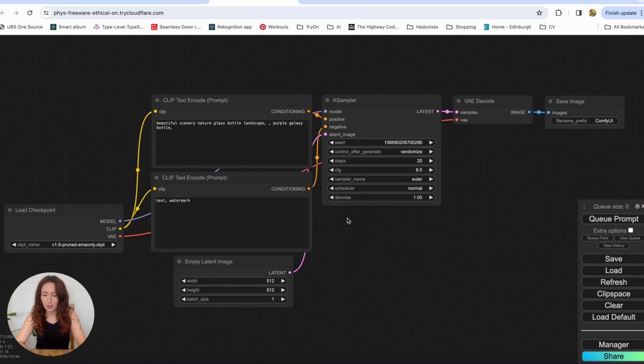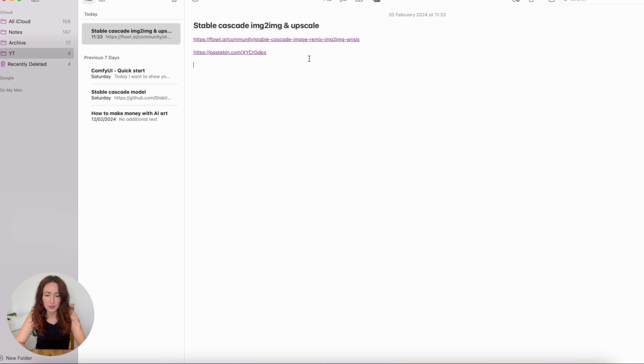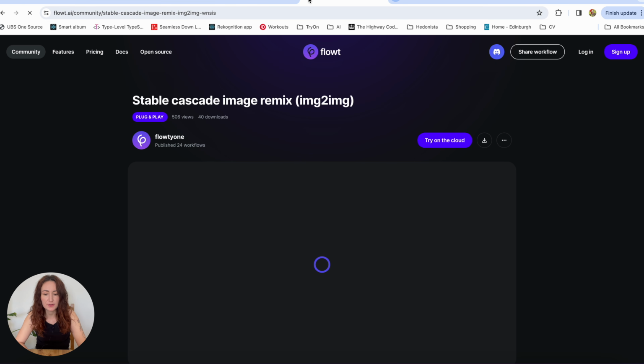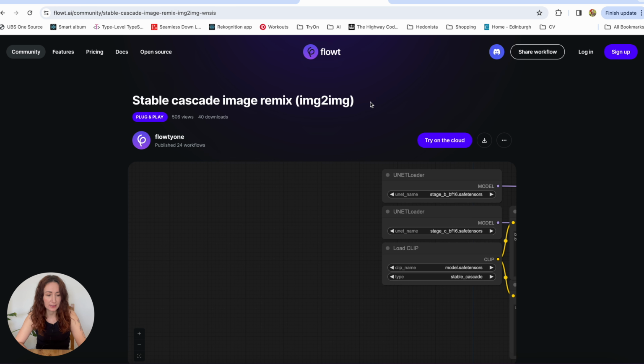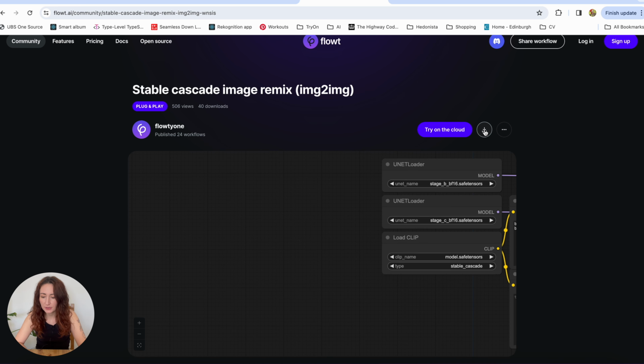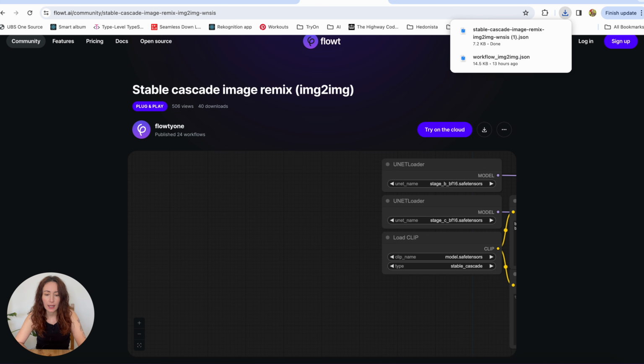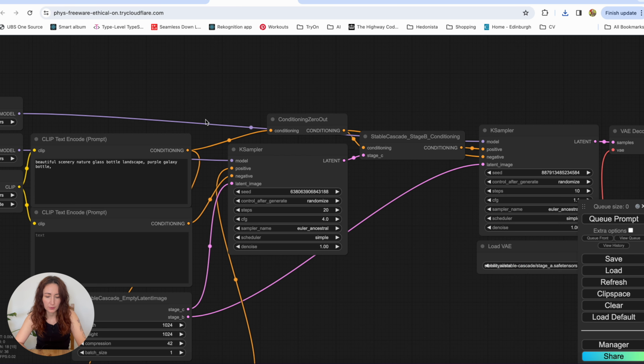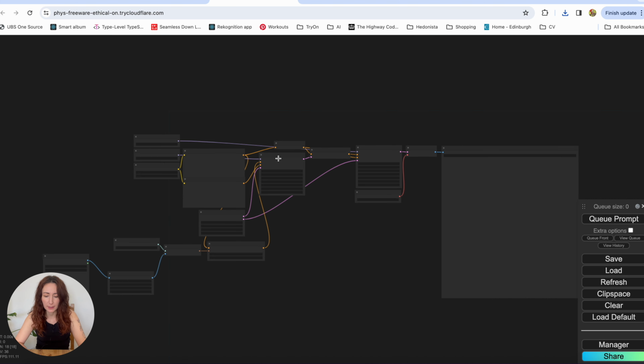So here is our ComfyUI interface. First thing we need to do in order to run image-to-image is to go and download this workflow. I will leave the link below the video, and I will also slightly modify this workflow. So I'll also leave the link for a modified workflow for you. So now we're downloading it here, and then we are loading our new workflow into this ComfyUI.